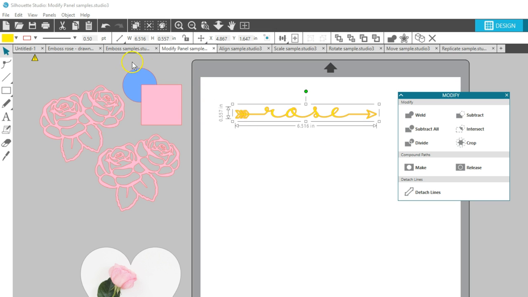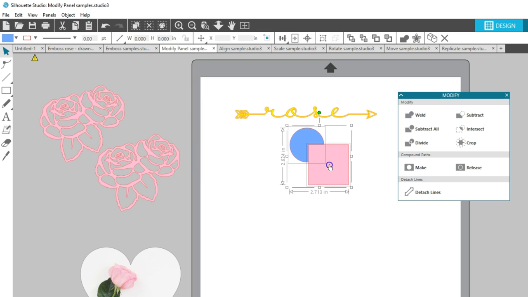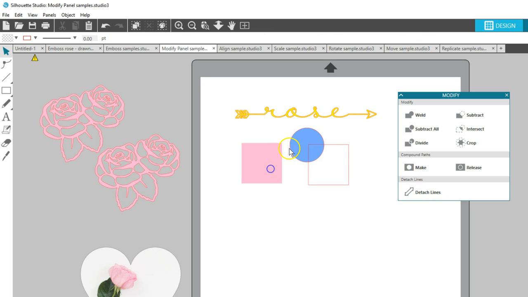Finally, at the bottom of the Modify panel is an option for Detach Lines. This detaches the outlines from their shapes and converts them into their own shapes that can have colors and patterns applied. That's it for the Modify panel.